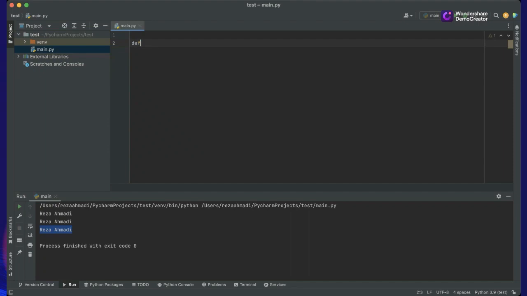So let's say def make incrementor, and I accept the parameter n. And in here we can say lambda, a simple function that gets arg and returns arg plus n. So let's see how we call it. We pass an n to this function.